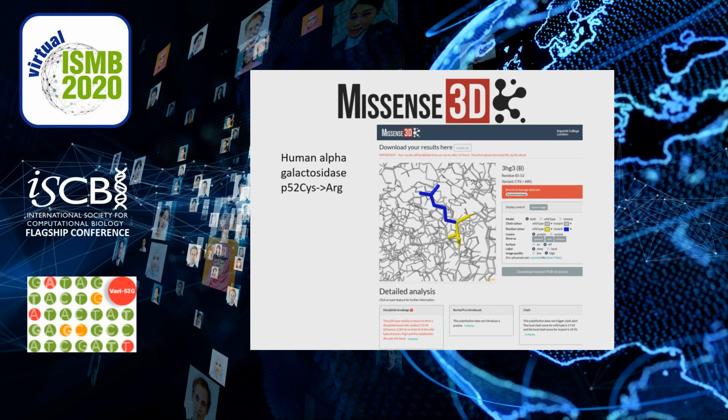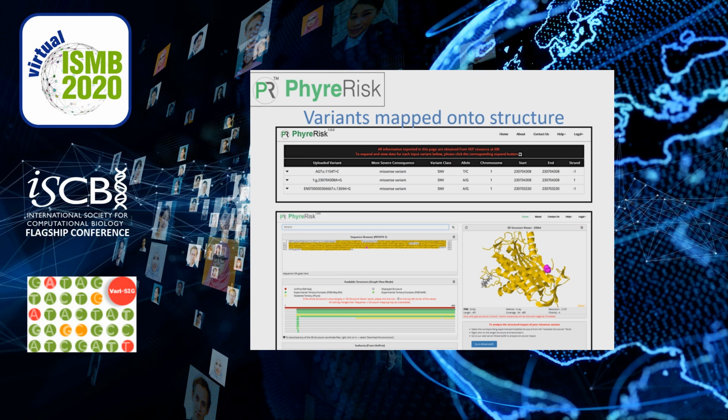Missense3D is available as a web server to the community, and you can input your variants either from a UniProt location or via a PDB location, and you can also upload your own protein structures. An additional resource closely integrated with Missense3D is our PhyreRisk database, where you can input genetic variants either from a genomic or a proteomic coordinate set, and these will be mapped onto predicted or experimental protein structures, and then one can go and use Missense3D for detailed evaluation.